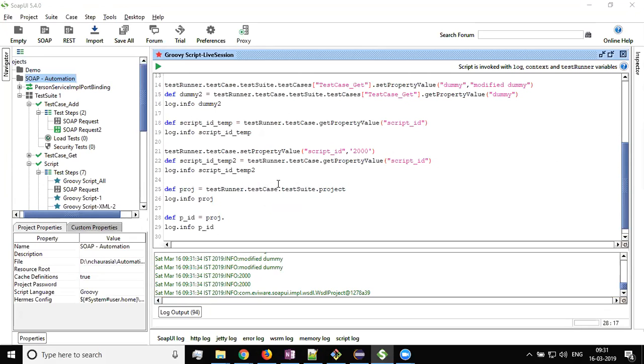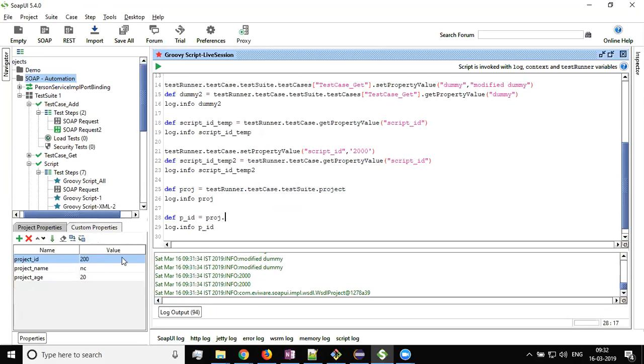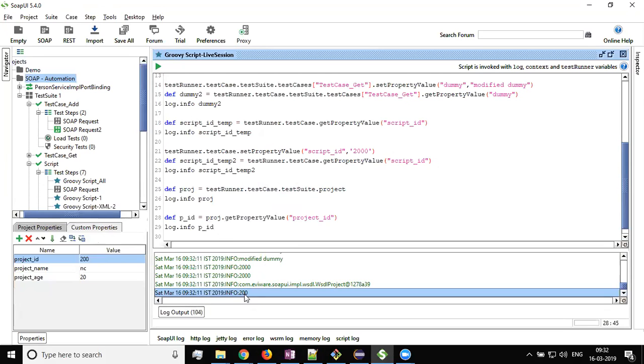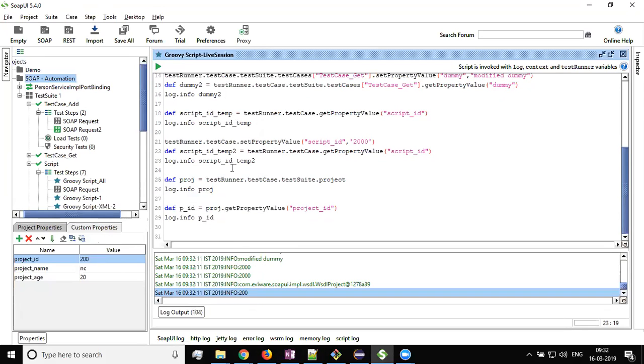Okay, what about others? So basically from the proj, you fetch the property with getPropertyValue, you have to say project_ID, right? So if you click on this arrow, it will give you the value. Right, guys? Everyone?